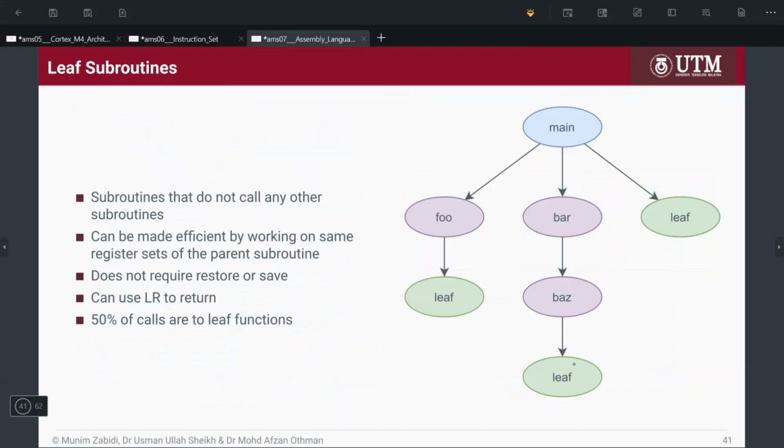Okay. So now we go to the topic of leaf subroutines. Leaf subroutines are subroutines that do not call other subroutines. So let's say you have a program, and there's a function that it calls and the function doesn't call anything else. That is a leaf subroutine. Or you can also have a subroutine that calls another subroutine. So this function is not a leaf subroutine, but the other one is a leaf one. And you can also have a function calling a leaf subroutine.